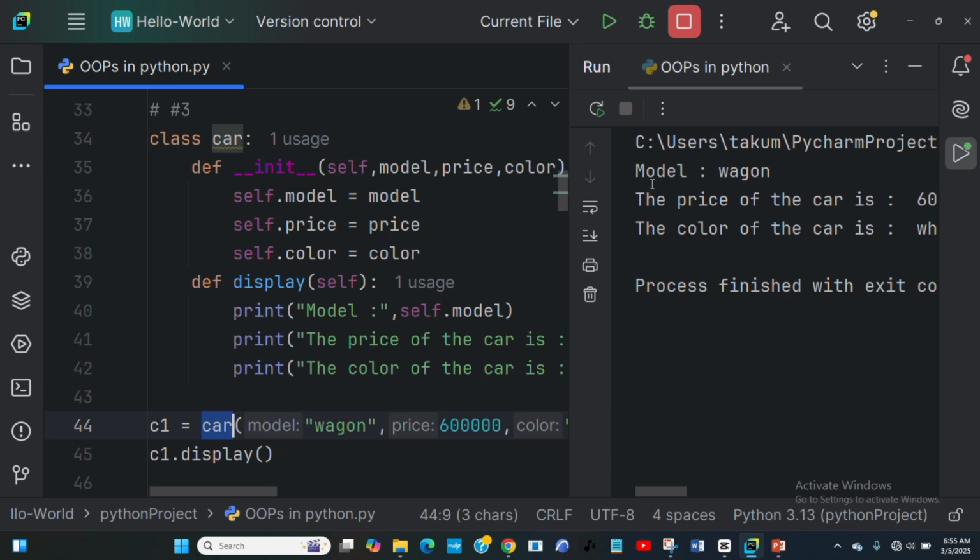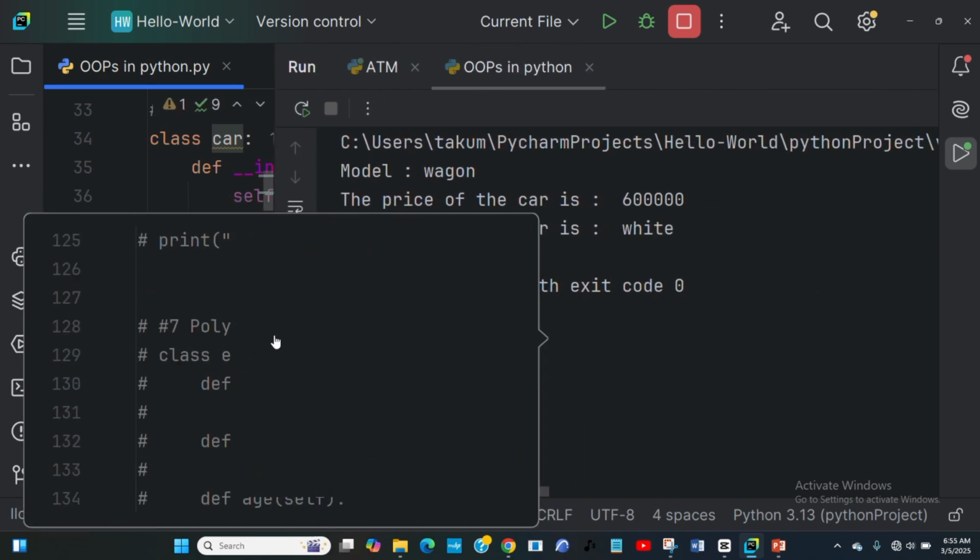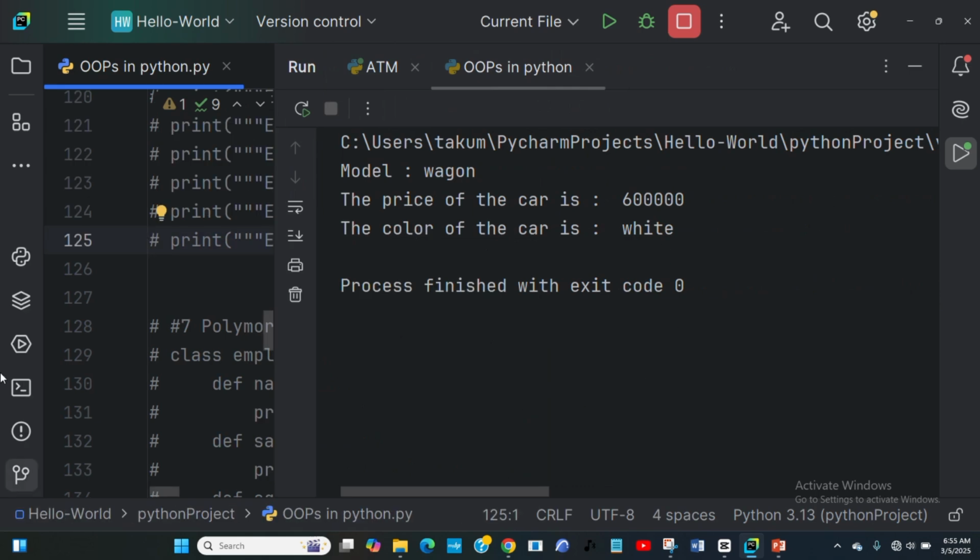So you see the model, the first thing there, the first attribute was a model, which is a wagon, and then the price. Let me just shift this way. The price of it, you see the price is $600,000, and then the color of the car is white. So can you see? This is how you can do it. Hope this is clear and understood.